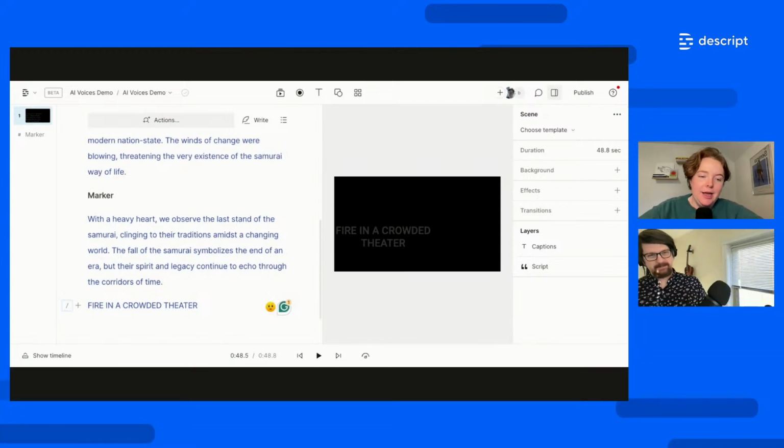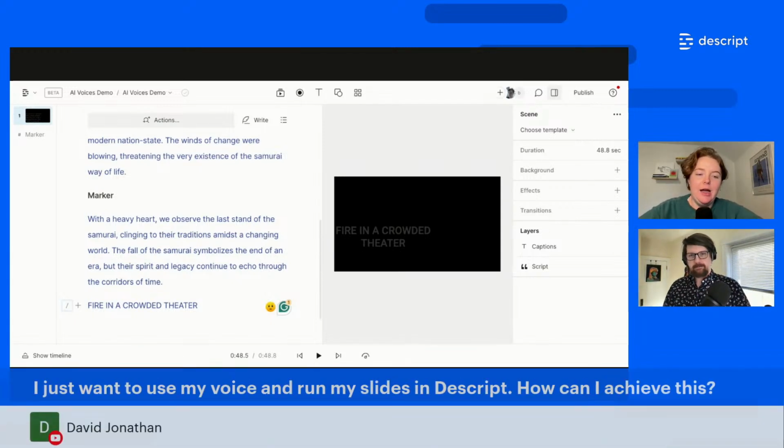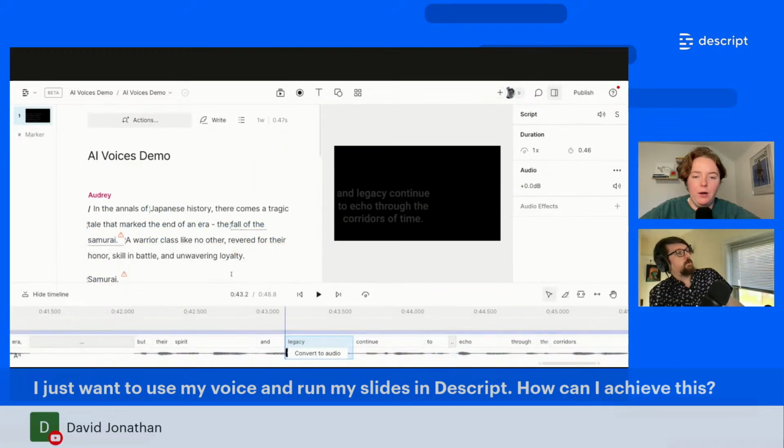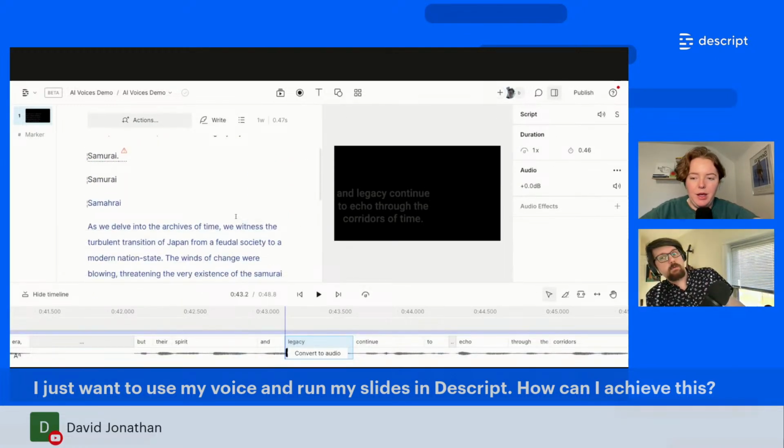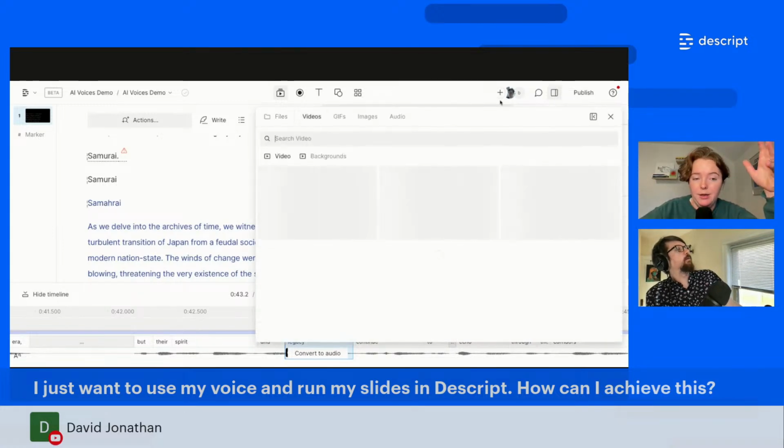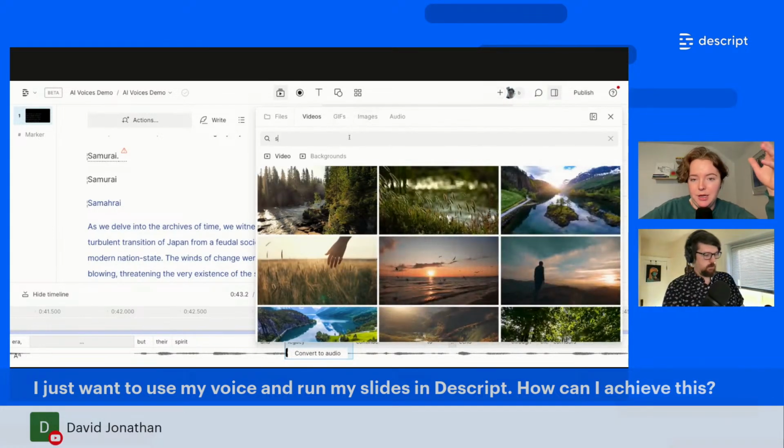Moving on. David asked, I just want to use my voice and run my slides in Descript. How can I achieve this? David, do you mean you just want to record over slides, or are you talking about cloning your voice and using it over slides? I think what David is asking, and I've done this before, is how to do a presentation, but with my AI voice talking, not me.